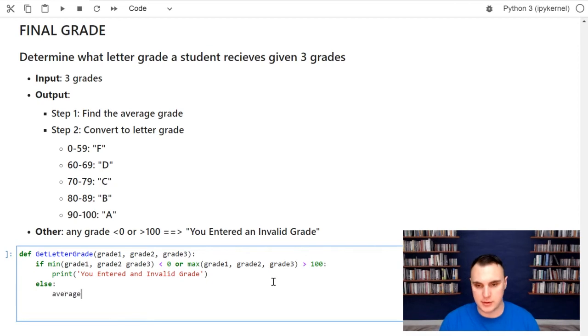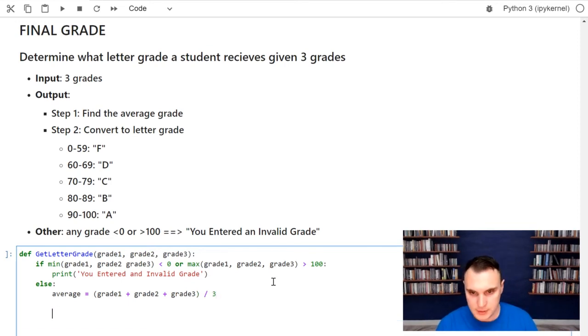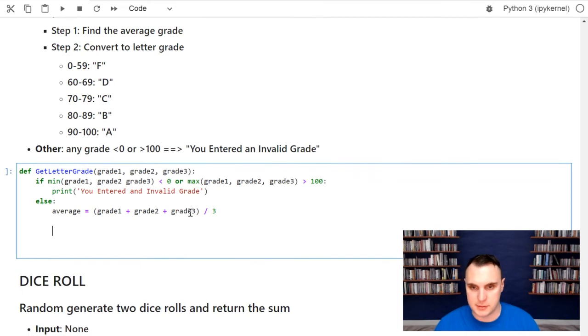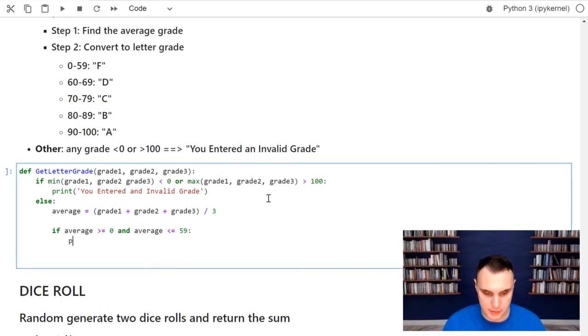So I'm going to be creating some average, which is grade 1 plus grade 2 plus grade 3 divided by 3, since there are 3 grades. And now is when I'm going to start doing all of those comparisons. So if the average is greater than or equal to 0 and the average is less than or equal to 59, we are going to print F.